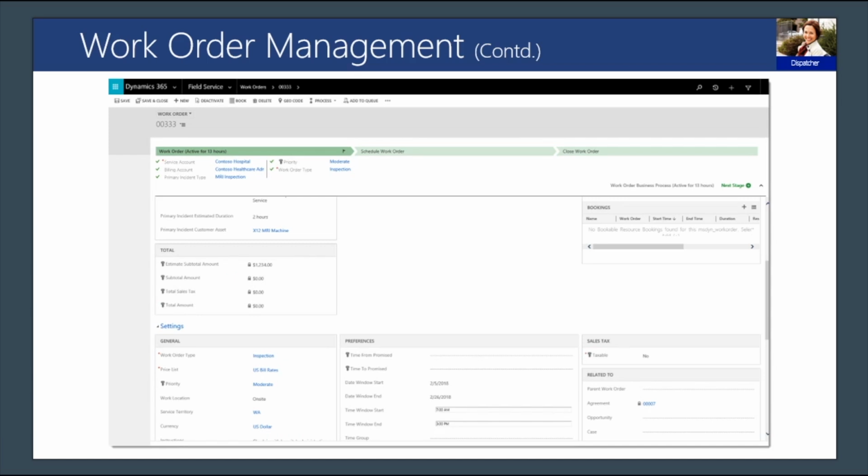First here we find the total section, which shows us the estimated amount. This amount will be the sum of the estimated parts and labor that were added to the work order. As the field agent changes the status of those parts and labor items from estimated to used, the system will calculate the total billable amount of the work order, which can then subsequently be transferred to the invoice when the work order is posted.